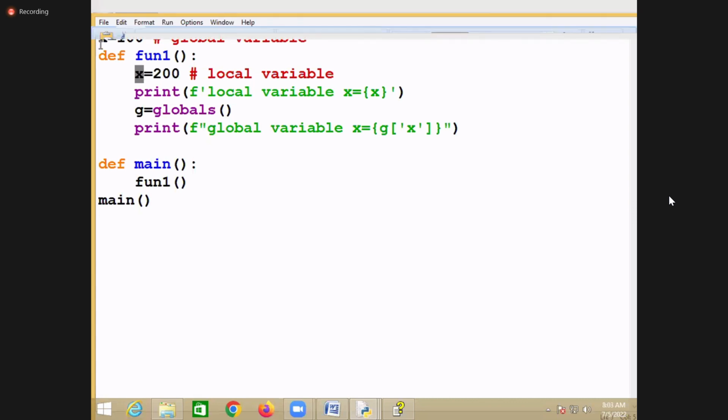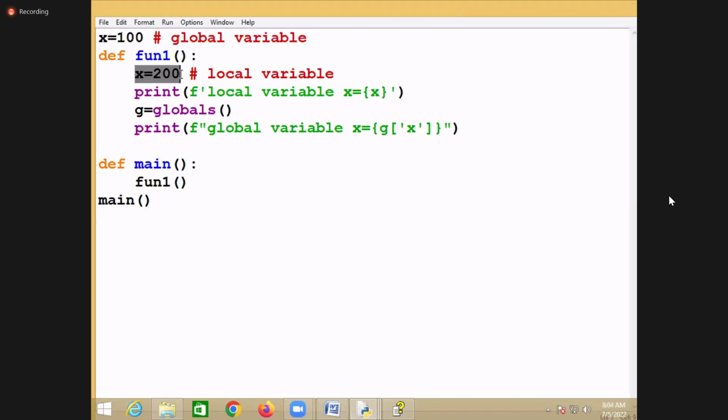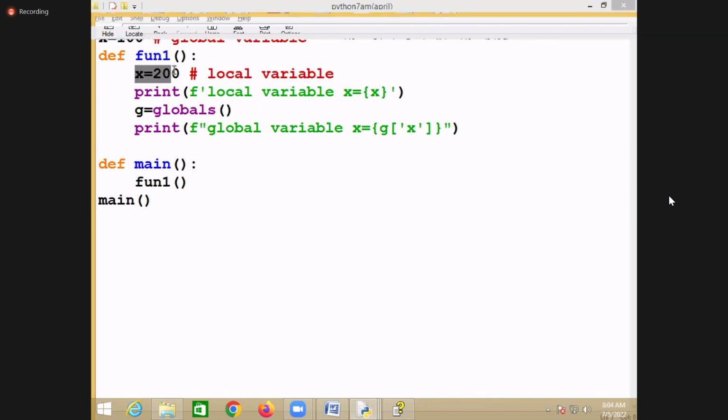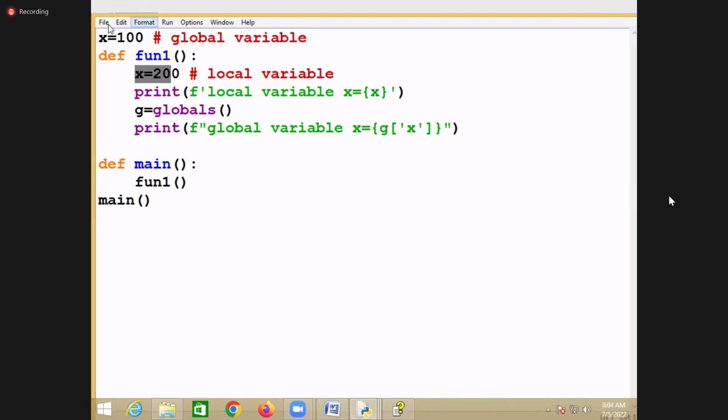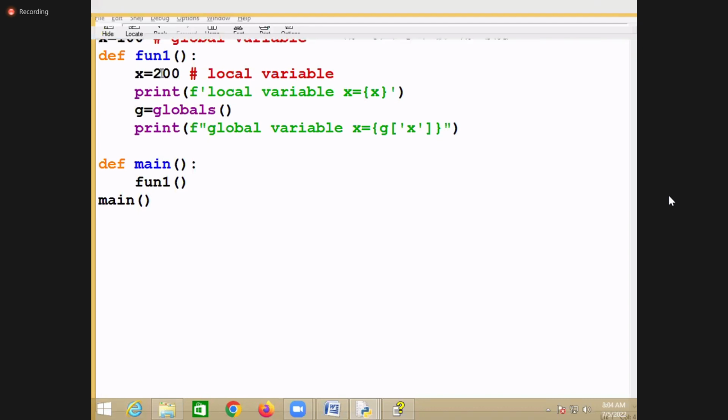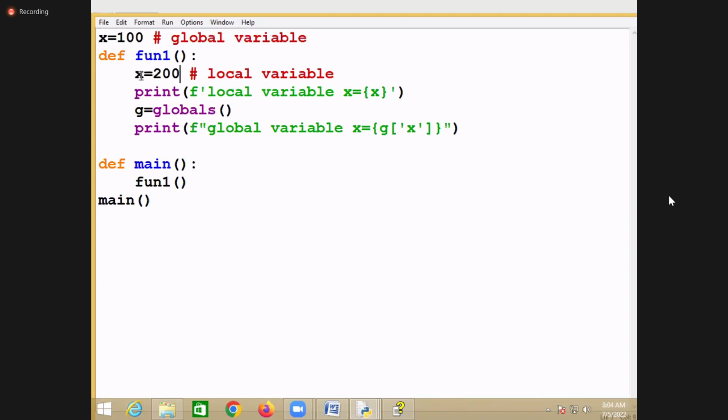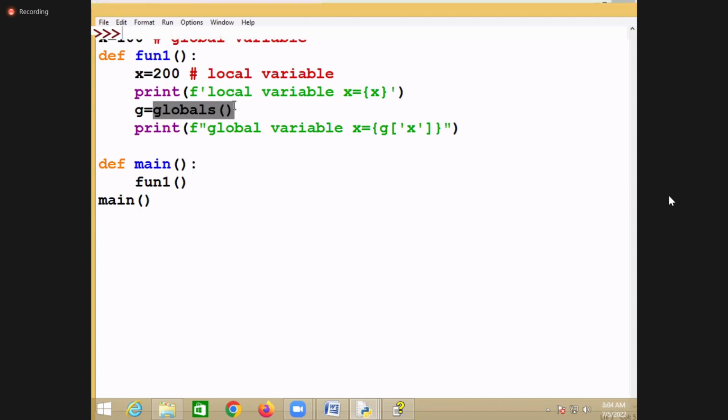X, and the global variable name is also X. If I'm writing X, first priority is given to which variable? Local only. So it gets the value of X in local, and what is the X value in local? 200. But I want to access the global variable. Then I cannot get the global directly, right? Because a variable is already declared with the same name. Yes. Then I get the global dictionary.